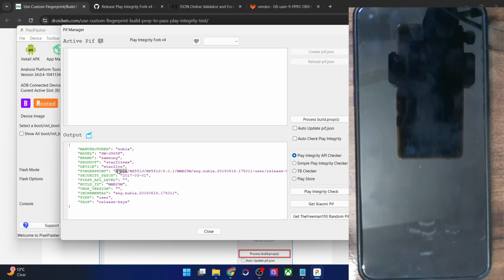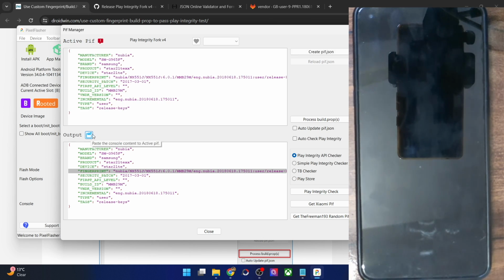So now you will have to paste this value in the active PIF section. So hit the paste icon and the value has been pasted. But as of now, you are getting a red warning sign because the value in the active PIF is not the same value as which is there on your phone.